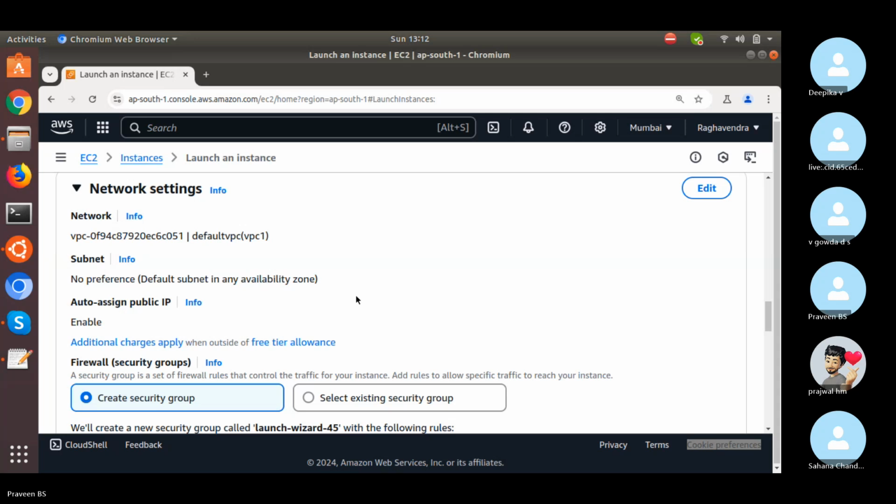Clear? Understood? VPC is the network. What is a subnet? You are going to get to know. Don't worry about it. I am going to discuss separately what is VPC and what is private. Clear? The next one, the port number.